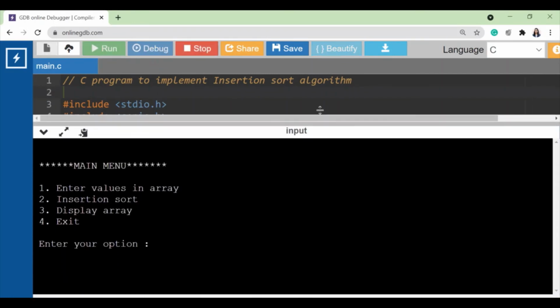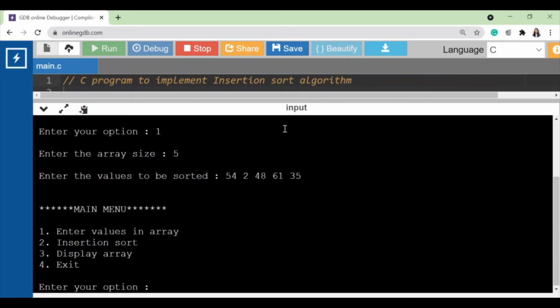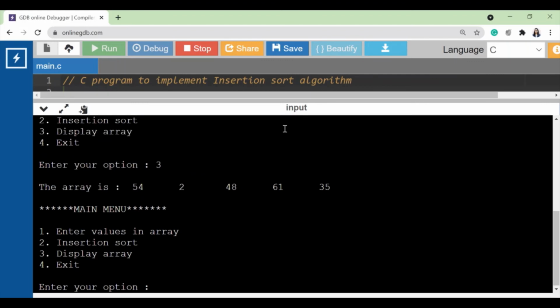I'm running my program. Now I'm getting the 4 options. I'll enter the first option, enter the array size, say for example 5, and enter the values to be sorted. I'll enter some values there. So I've entered 5 values. I will first display my array. So the array is in the same way as I have entered.